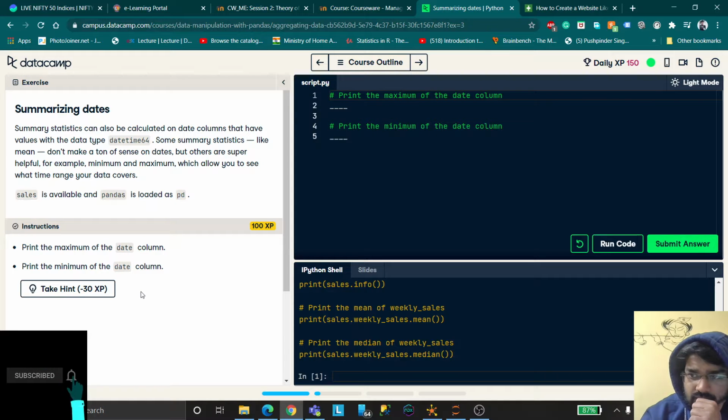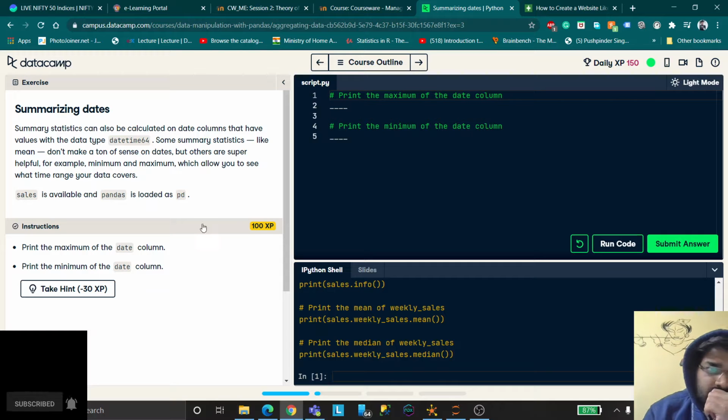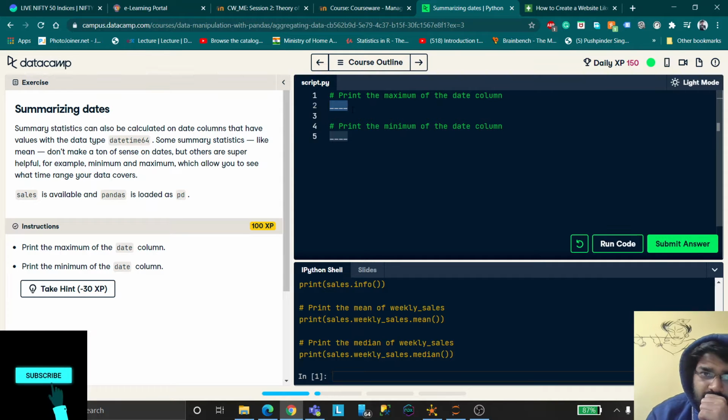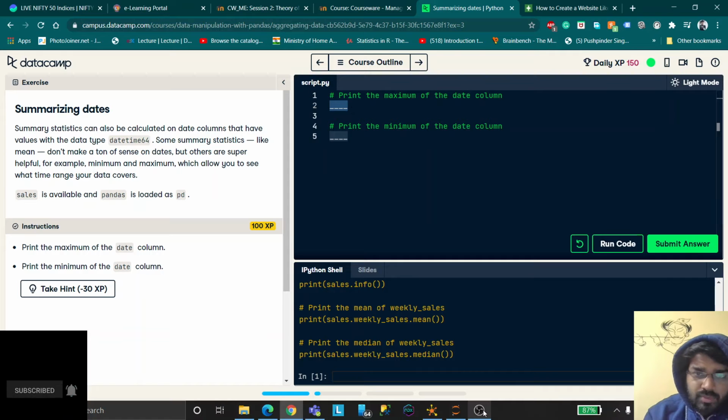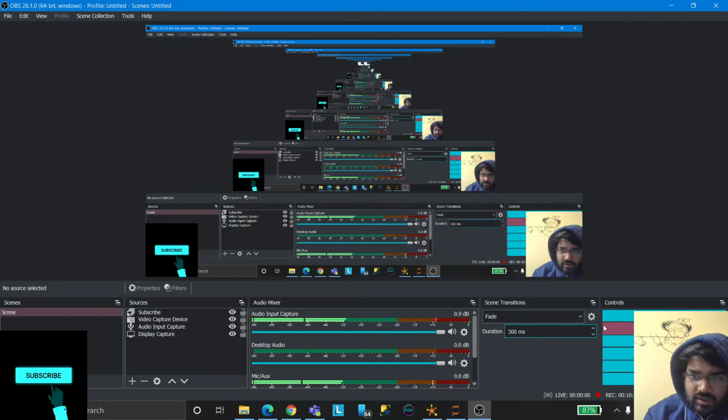So that is the first thing that we have done. Now we have to print the maximum and minimum of the data column. So let me stop it first here.